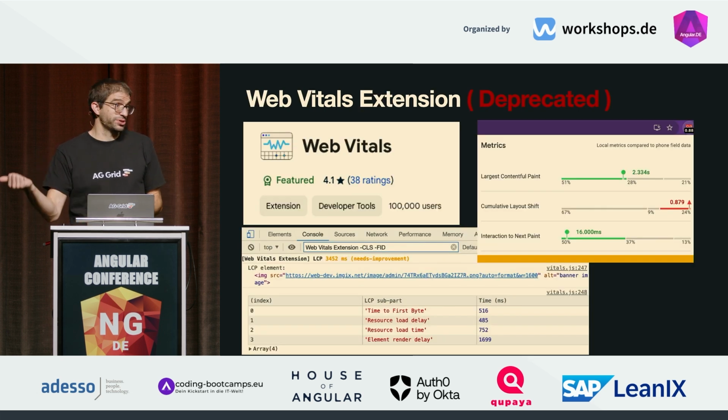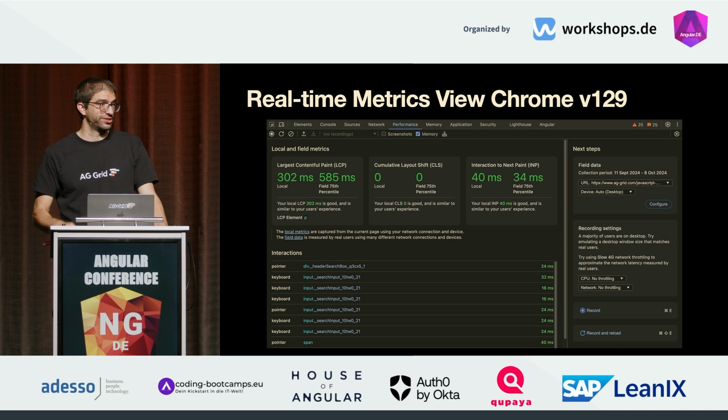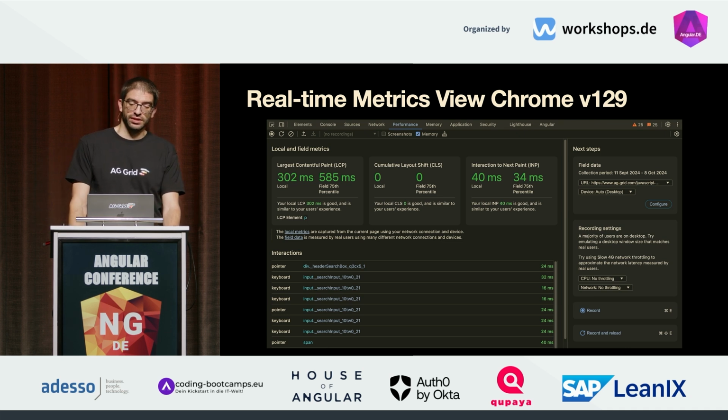So as I say, I was going to show you about the Web Vitals extension, but I don't need to do that anymore because that's deprecated. All you need to do is open up your performance panel in DevTools, if you've got Chrome version 129, and you'll now have all these metrics there available in real time for you to measure the local performance of your site.